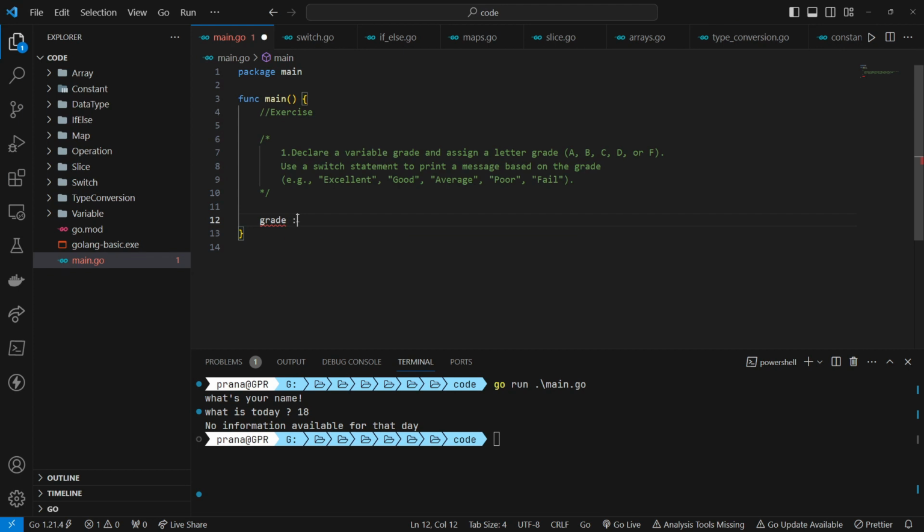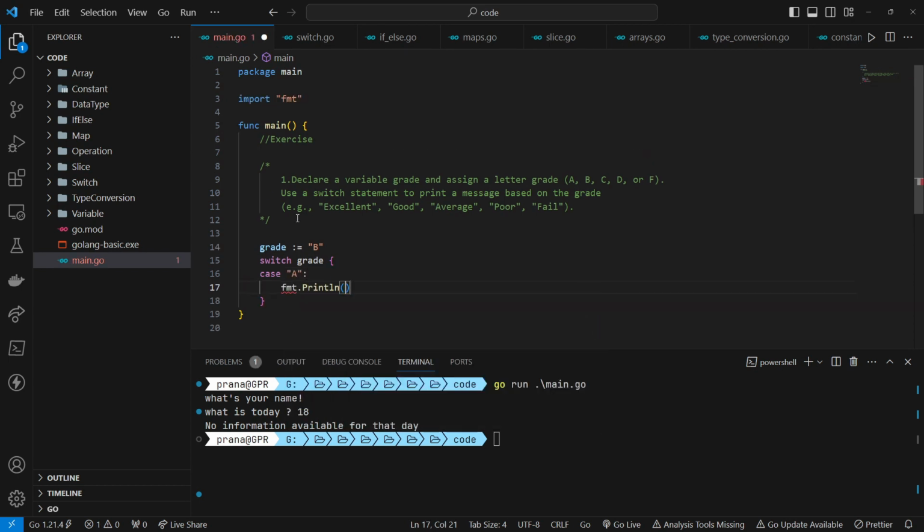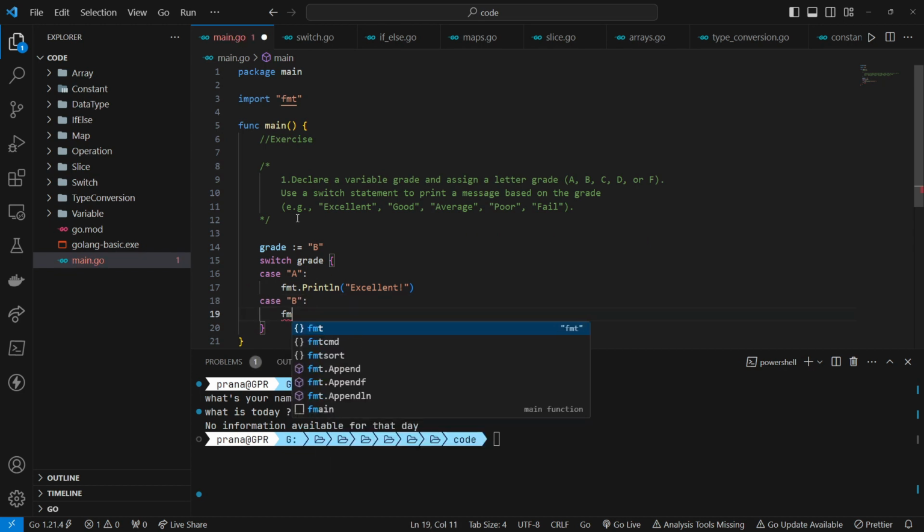In addressing the first question, we create a variable named grade with the value B in the Go programming language. Subsequently, we implement a switch case statement to evaluate the value of grade. Based on the evaluated grade, specific print statements are executed.